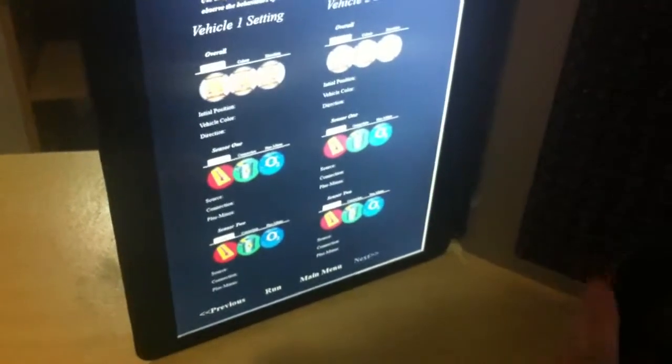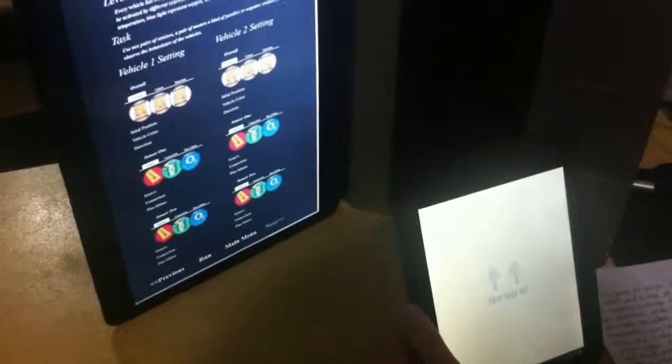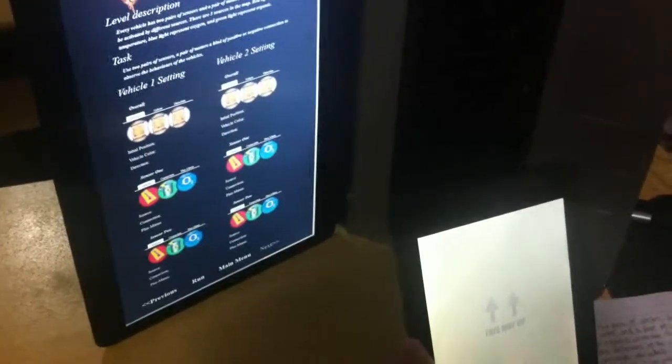The task of this level is to use 2 pairs of sensors, a pair of motors, and a kind of positive or negative connection to observe the behaviors of the vehicles. You can make the vehicle dislike the high temperature, turn away from the hot place, and at the same time prefer oxygen. You can also make the vehicle prefer a well-oxygenated environment which contains lots of organic matters.